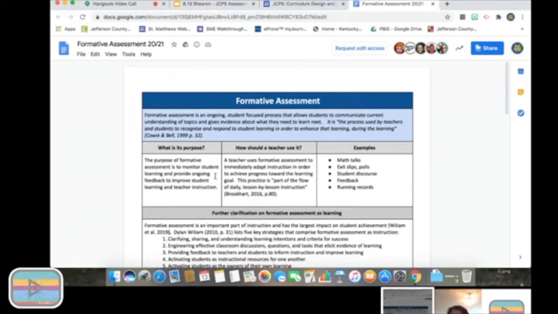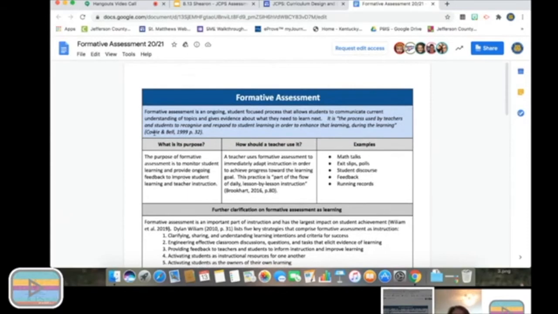But as you can see, every piece of the assessment landscape gives you a definition with a source cited, the purpose. So we know this is to monitor student learning and provide ongoing feedback to improve student learning. And really how you as an educator should use it. Because if we're not using it, then really it's not going to matter. We need to make adjustments in what we're doing when we get that feedback from our students. So here are a few examples. There could be a lot more.